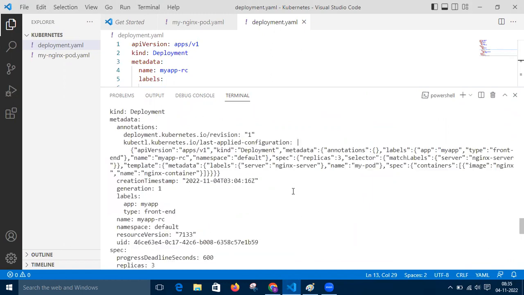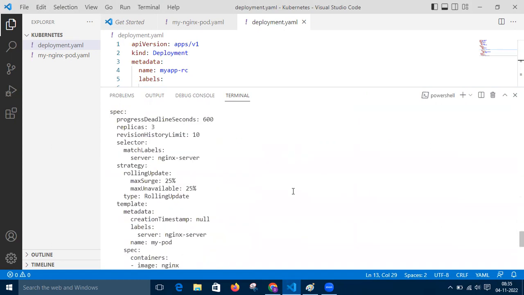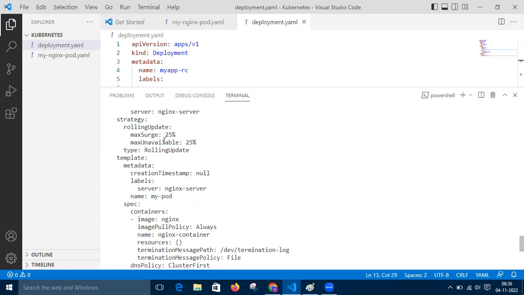Let's copy it. Now if you see this, the strategy is rolling update, with max surge and max unavailable. Max unavailable means, let's say we have 12 pods. 25% of 12 is what? 3. So 3 pods will be updated at a time. That is max surge: 3 will be created first, and after that the 3 will be updated, and the type is rolling update.